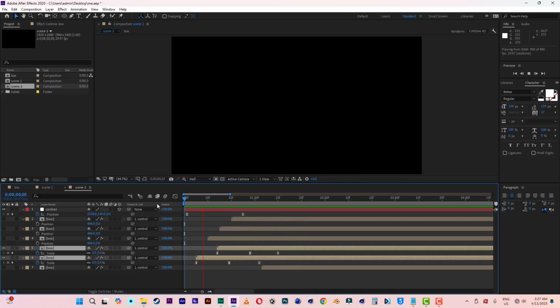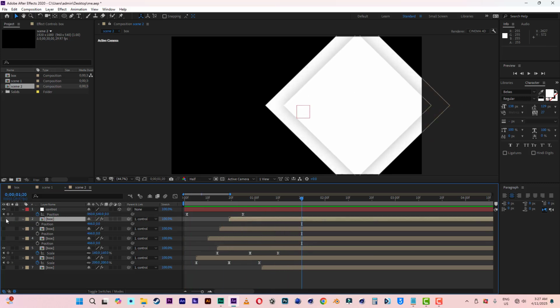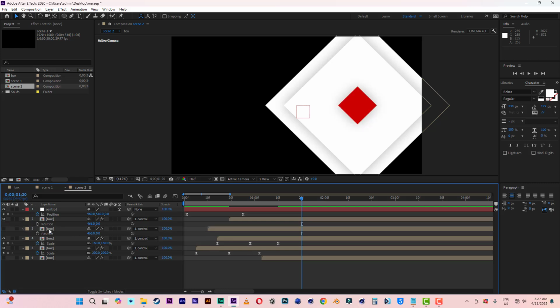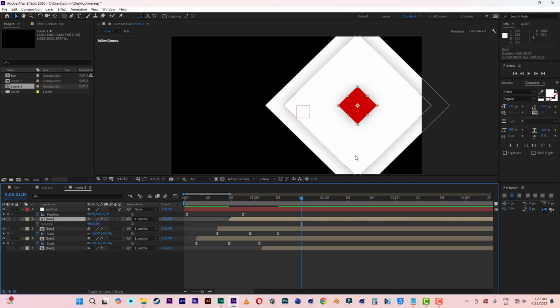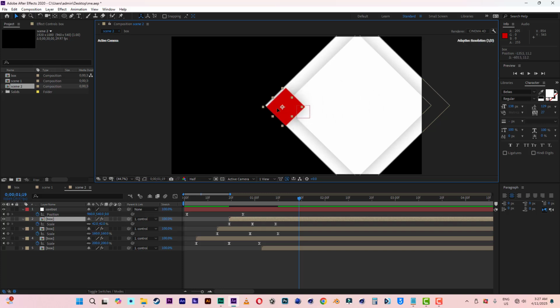Okay. The top one, which is the red one. Let me clear this one. Now the top one, which is the red one. Press P. Okay, let's move it here. So I'll move it somewhere here. Let me position it somewhere here.